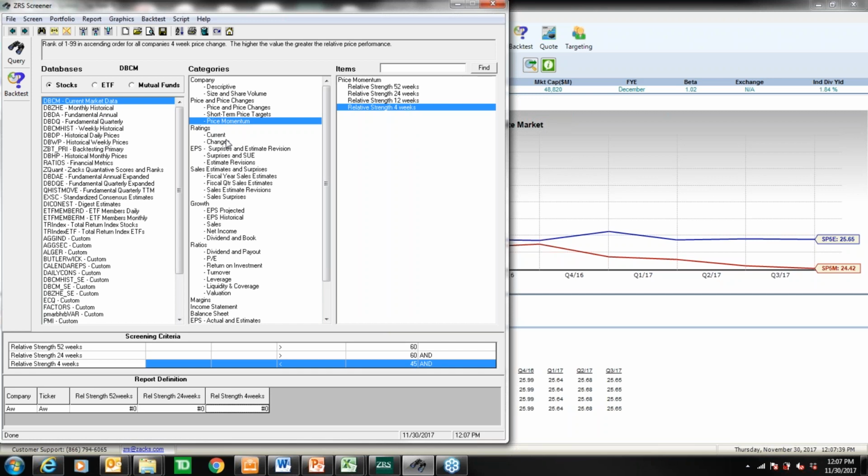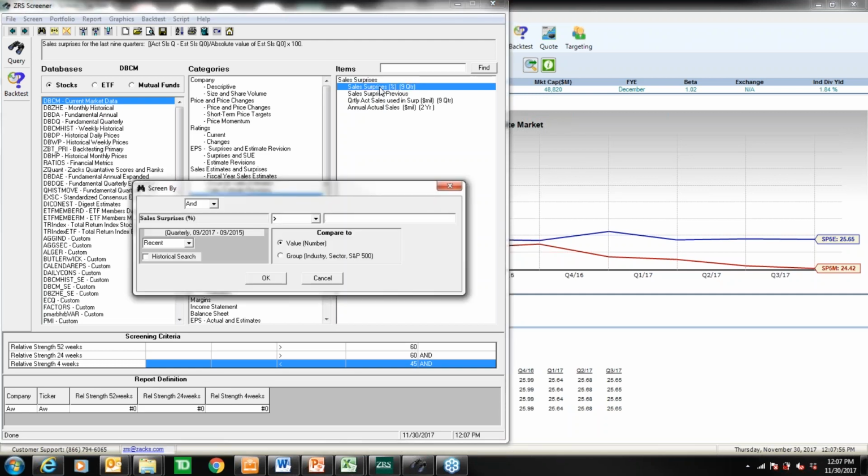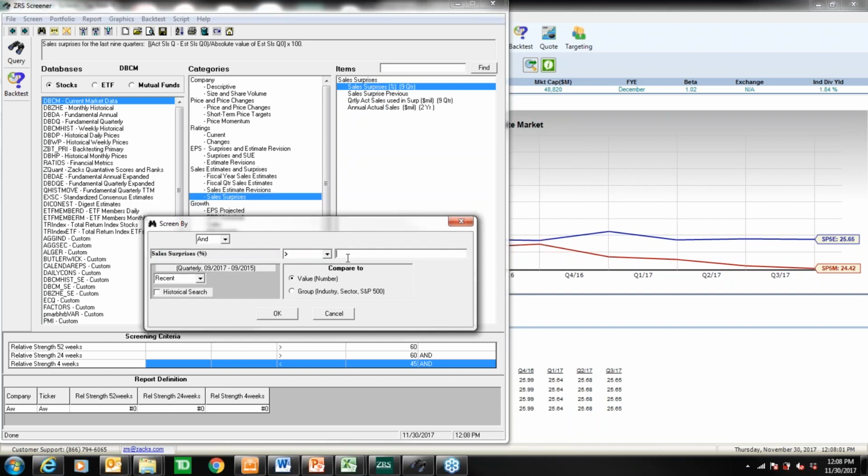Now let's say we want to find stocks that beat on their revenue estimate in the most recent quarter. Okay, so the stocks are doing well, but let's look for companies that are doing well because they exceeded their revenue targets for the quarter. So here's our sales surprise figure, and now let's just say greater than 0, which means they simply had a sales surprise. Let's not specify by how much, but just greater than 0 means that they beat the estimate for their top line.